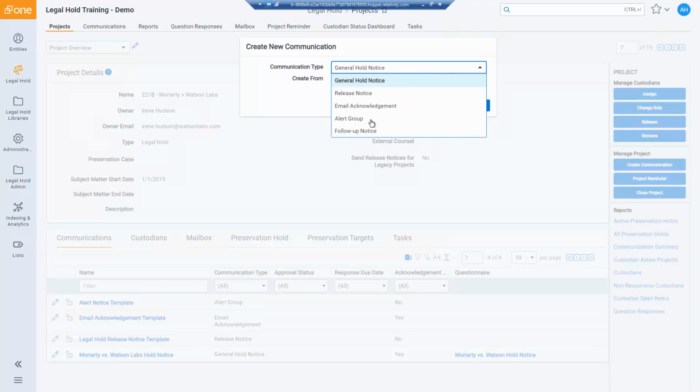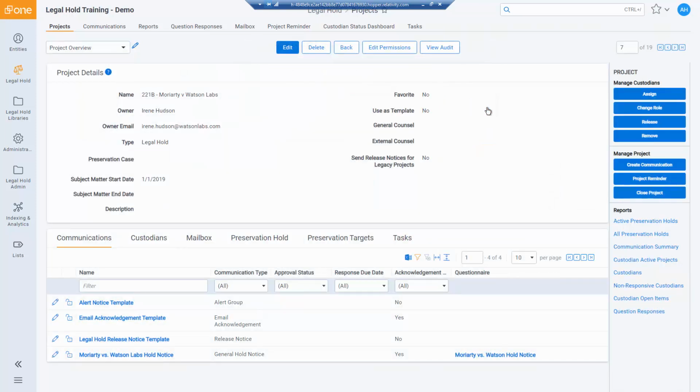So, for example, you can create a follow-up notice based on an available template or create it from scratch. So once a hold communication has been sent, it's locked and can no longer be edited. So we might use a follow-up notice to collect more information from certain custodians who answered yes to specific questions in our first communication, for example. Using a follow-up notice would allow you to attach another questionnaire that contains more specific or different questions. Okay, so I'll just go ahead and cancel out of there. That was just to really demonstrate that you can create a communication from scratch.